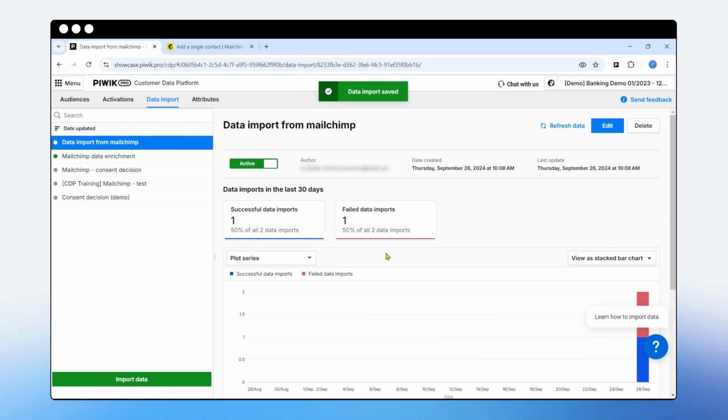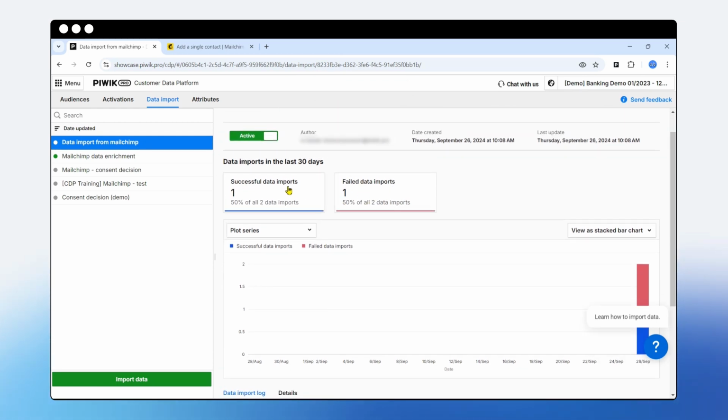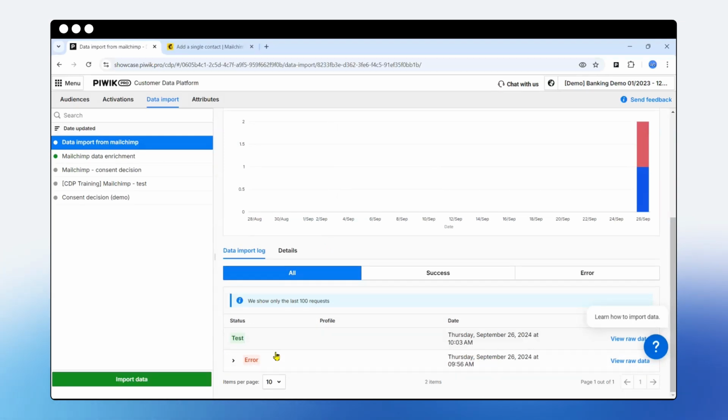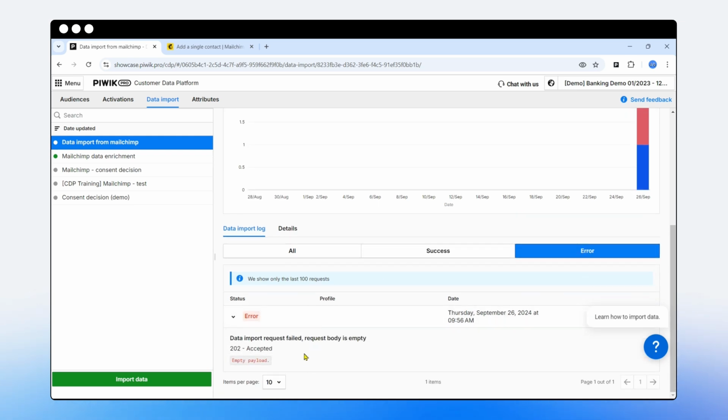Now, because that was a test data import, we see failed data import and successful data import, and we didn't add that very user into our system. So just to keep it clean, so we don't send the data to some fake account. In here, you can see successful data imports, any sort of errors. So if I were to click on that, we can see empty payload, again, because that was a test.